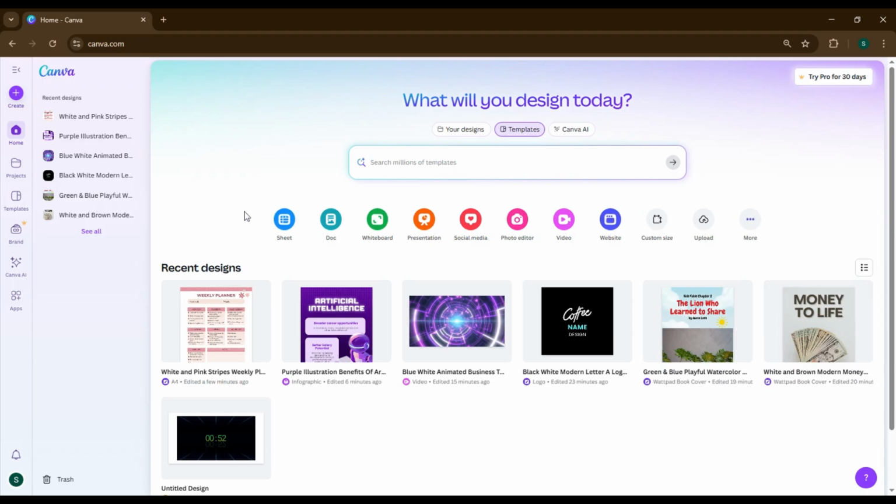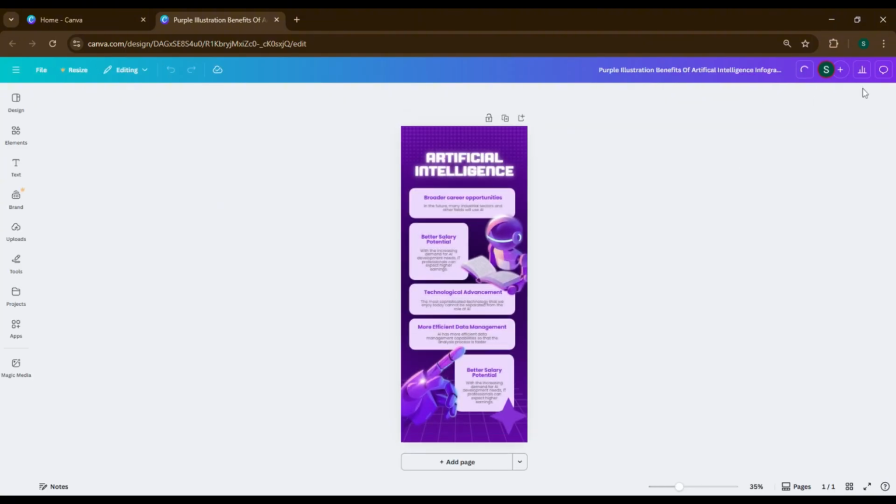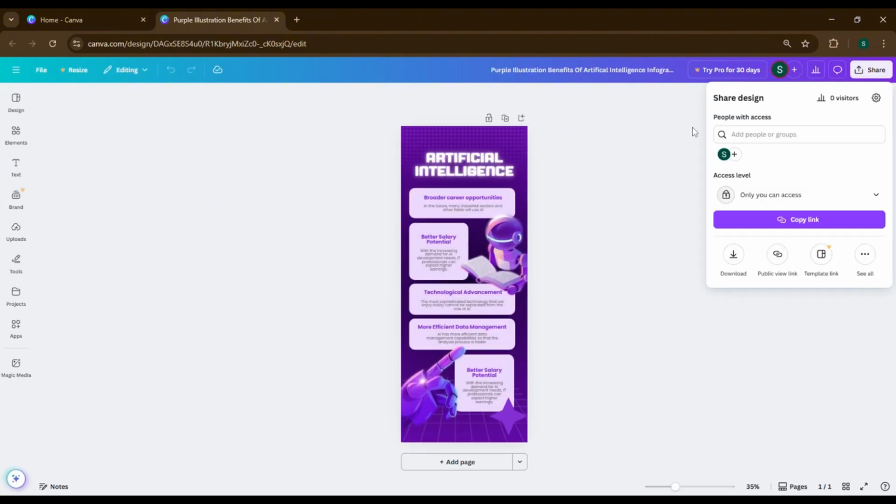First, open your Canva design. In the top right corner, you'll see the Share button. Go ahead and click on it. From here, you have a few options.